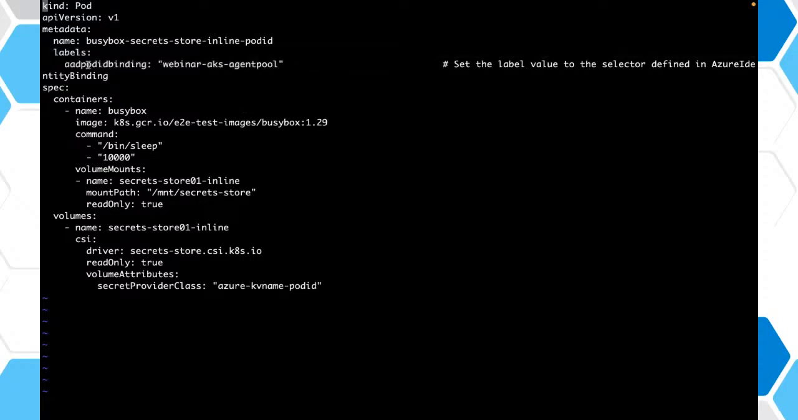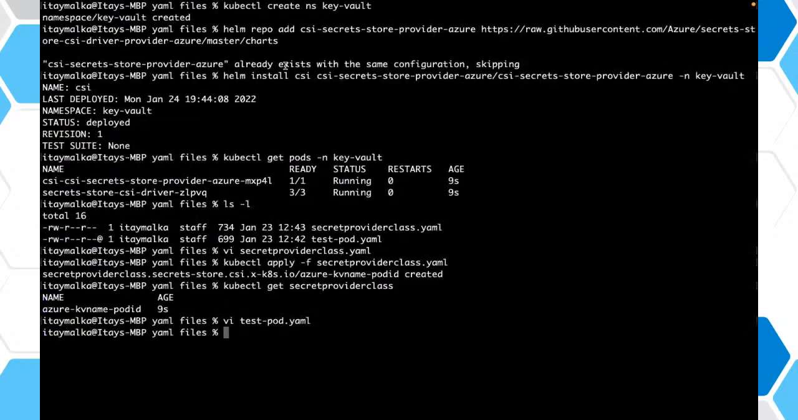And in order to use the AAD pod identity that I've deployed, I have to add the label, the AAD pod ID binding with the Azure identity, with the selector of the binding. I will show you where we can find the selector, but it's really important to remember, because in this way we can communicate with Azure. So let me show you.